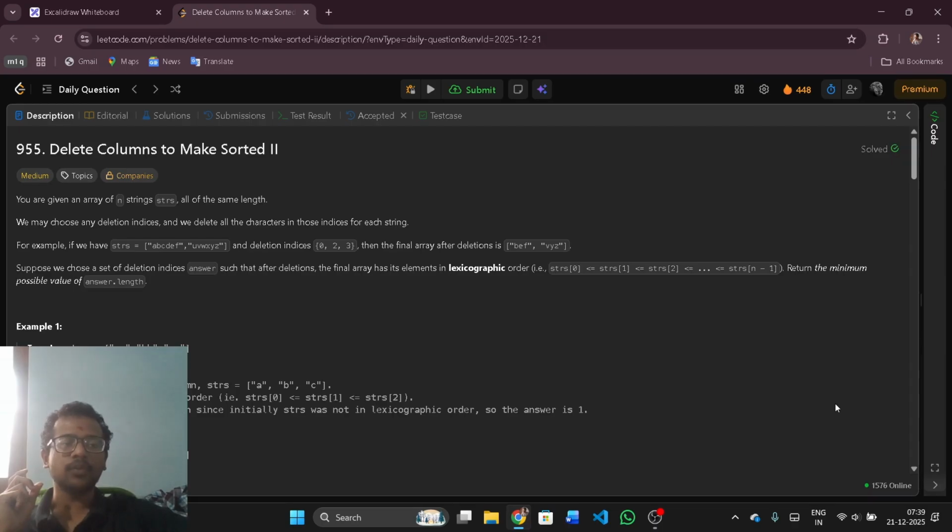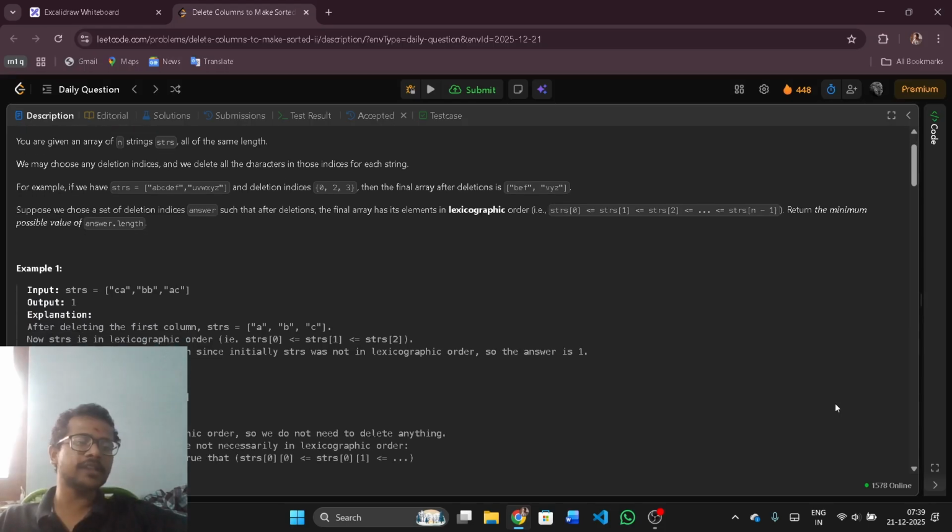Delete columns to make sorted part 2. You are given an array of n strings, strs, all of the same length. We may choose any deletion indices, and we delete all the characters in those indices for each string. I think you understand till here, right? I'll explain clearly what the description says with an example.